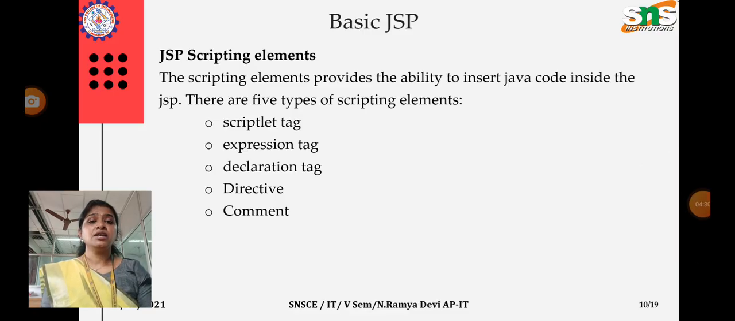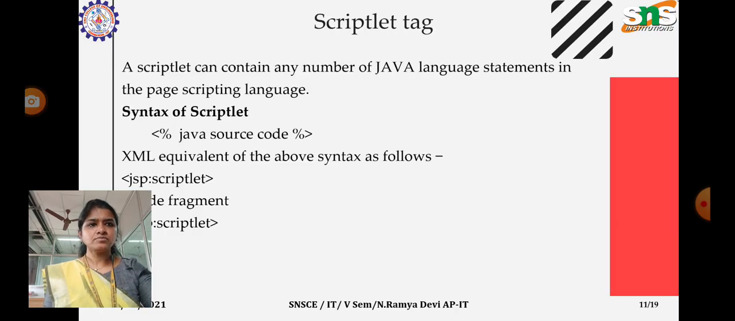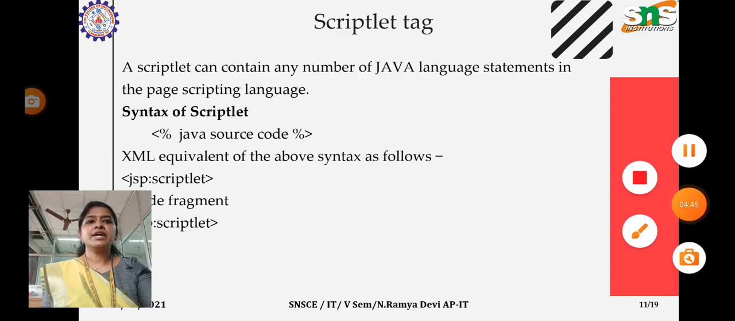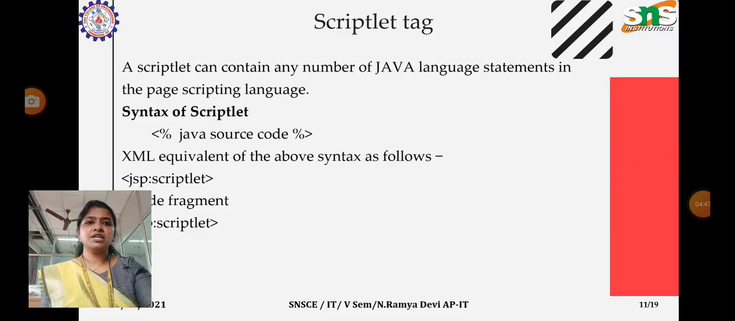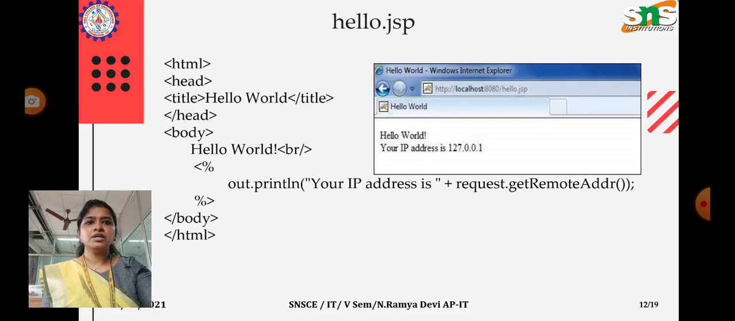Now the scripting element tags. The scripting elements provide the ability to insert Java code inside the JSP. There are 5 types of scripting elements. The first is the scriptlet tag, then expression tag, declaration tag, directive and comment. So the scriptlet tag can contain any number of Java language statements in the page scripting language. This is an example of it.